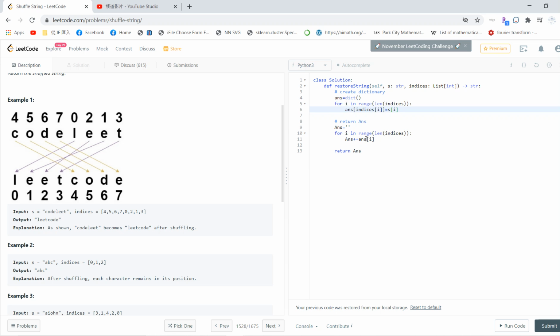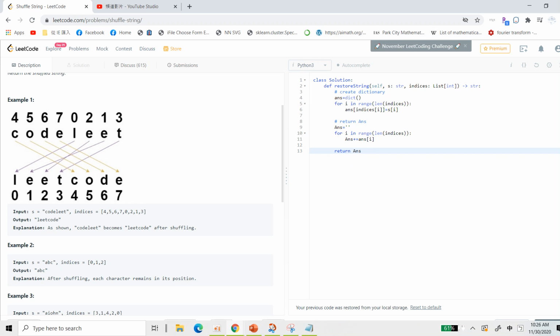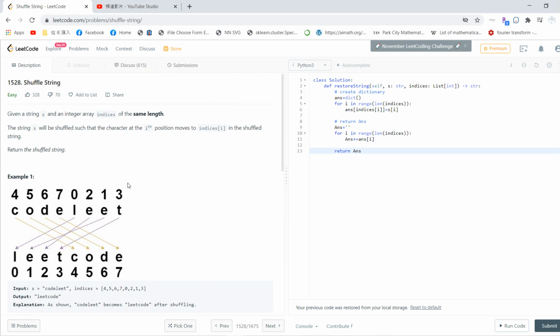And then, using the dictionary, we start from 0 up to the number of indices, and we create the answer. So the answer just adds, starting from 0 and going up to 7, the character it maps to. So return the answer. Okay, that's it.